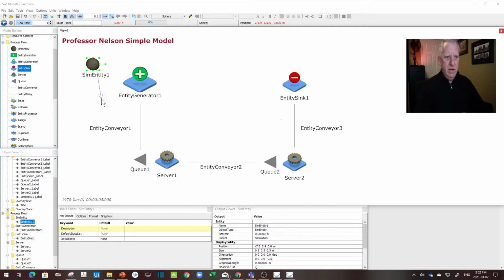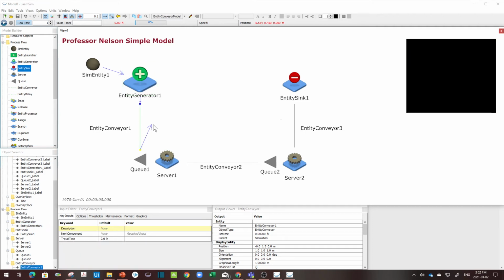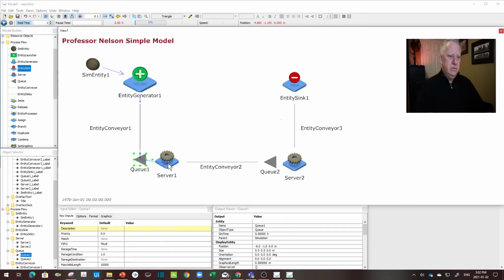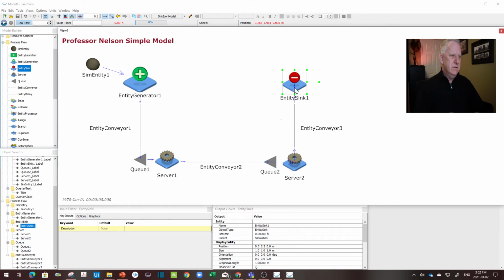So now it's saying, well, where does this entity go? It goes to the generator. And where does it go from here? The generator is going to pass it along onto the conveyor, which is going to pass it to this queue. From the queue into the server, into the conveyor, the next queue, the next server, the next conveyor, and finally out to the sink.